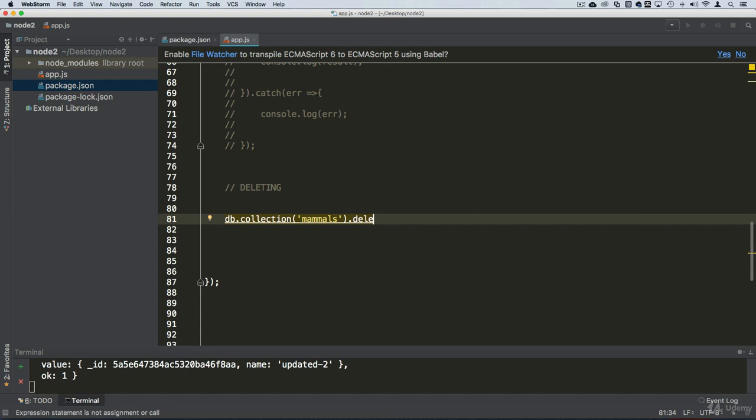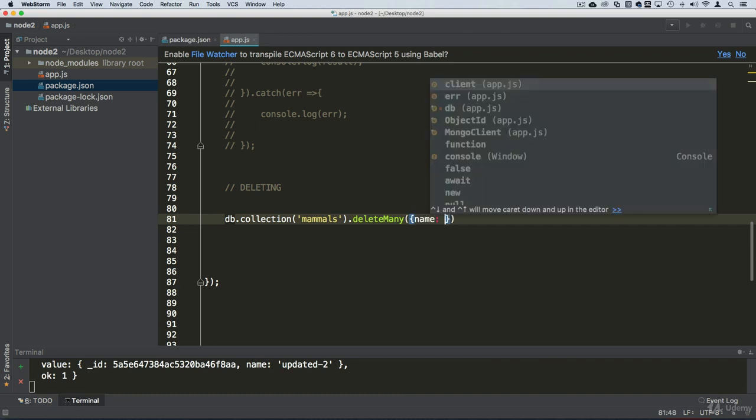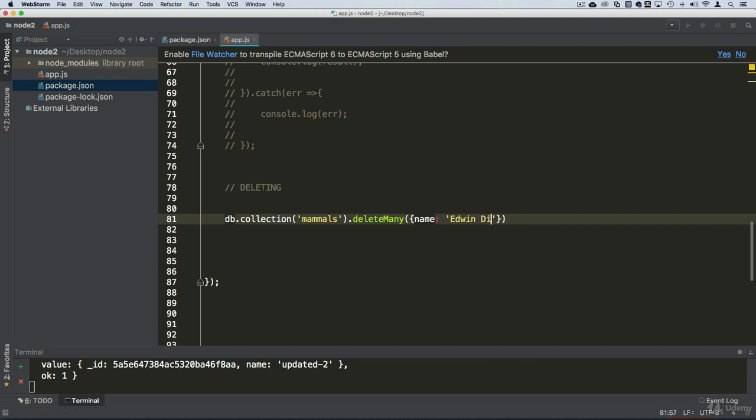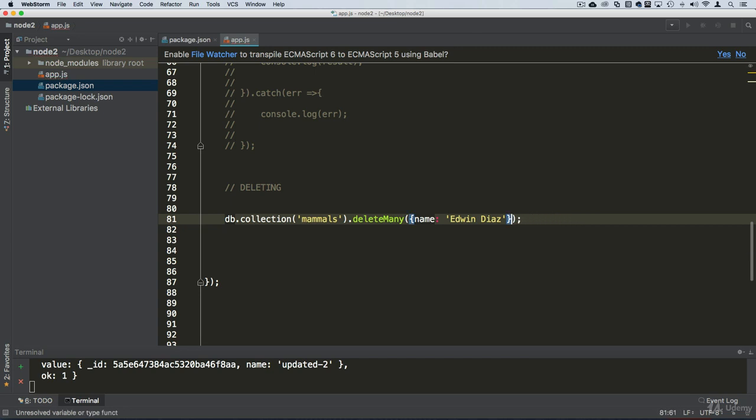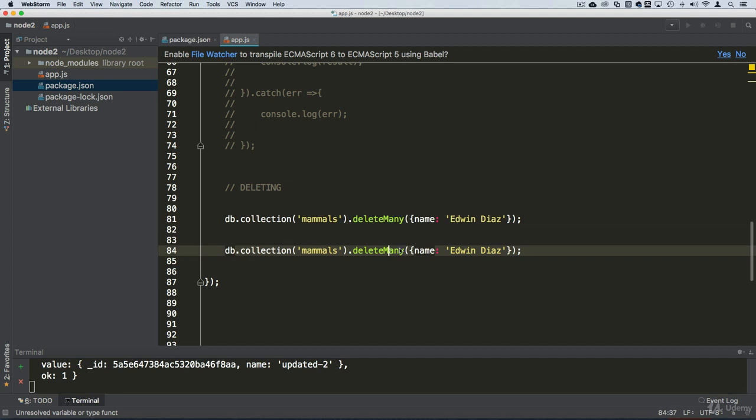So if you want to delete, let's say for example, you wanted to use delete many here. You can say, I want to delete any field that has the name Edwin. Okay, like that. And then of course you link this with your promises or your callback if you want. If you wanted to link it with your callback, you will have to create your callback here, right? Or your fat arrow function, whatever you want to call it. Delete one, you can also use it here. So let me just put that here for you, like that.